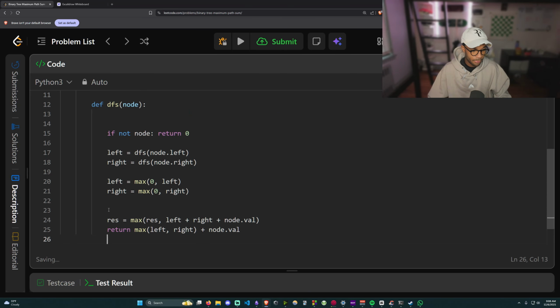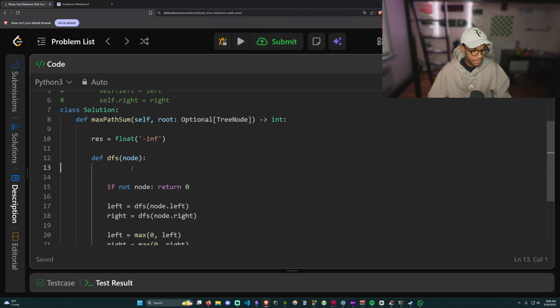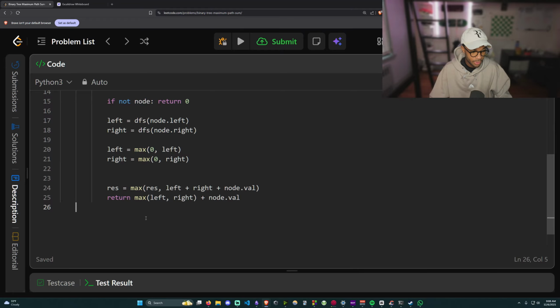Next, since we're reassigning res, we have to make sure that this function can see res. So we use nonlocal res. This allows us to change the value of res from inside this function. And now all we have to do is call our DFS function. So we say DFS root and return res.